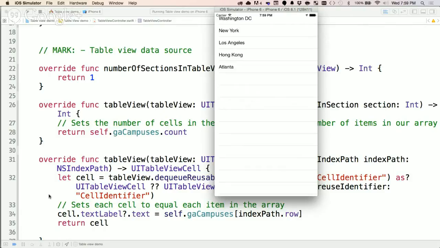An index path is laying out a number of cells, and it's basically working like a loop. It's firing every time for each row in the table. So it's going to the first row on the table, and it's returning the row. Index path row is the number of that cell. So the text label.